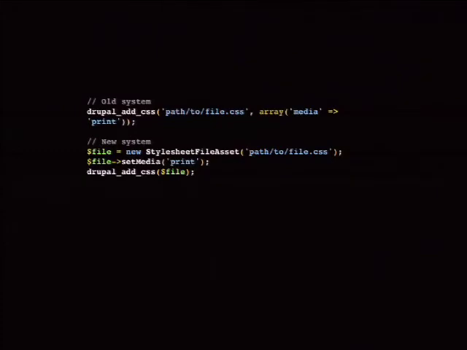So here in the old system, if you were to call Drupal add CSS and say path to file.css and then specify that its media type was print, in the new system, you would say, make me a new file variable that represents this file asset, set the media type to being print, and then call Drupal add CSS in the file. Drupal add CSS in the file is a lie. As I said, we're getting rid of those, but this is the idea. It's roughly the equivalent.